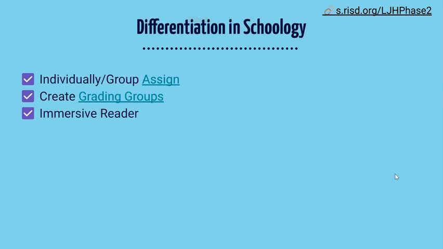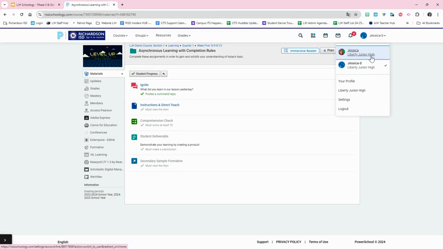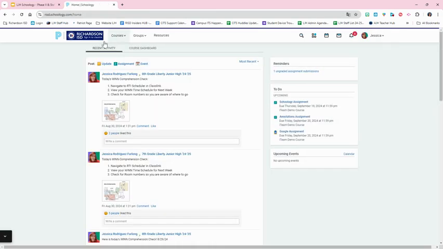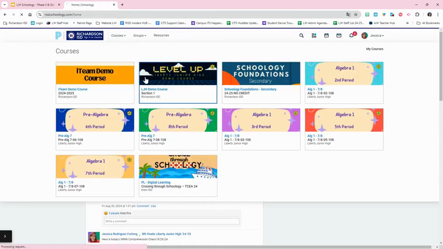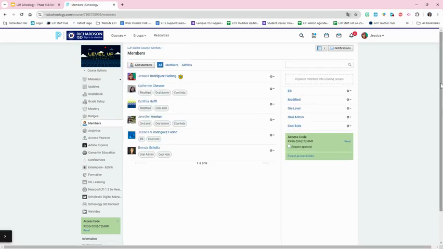The next item I'm going to show you is the differentiation options in Schoology. So again, in Schoology, I'll click back to my account. You'll open up a course, and one of the options that you have is grading groups. In order to do that, you're going to click the Members button, and you'll notice I've already created these groups. So grading groups are just exactly that. They are groups of students.